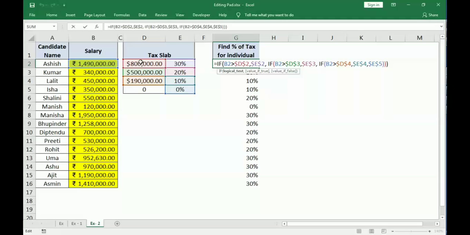Locked or frozen means they should not be allowed to move left, right, up or down when the formula is dragged. If you see, B2 is not locked. If I apply a $ sign here, then it will fix the column, and if I apply a $ sign on the left-hand side of 2, then it will lock the row. So you have to make sure which cell or which column or row to freeze or lock. Then you can do the nesting of the function. So that's all on the IF function.